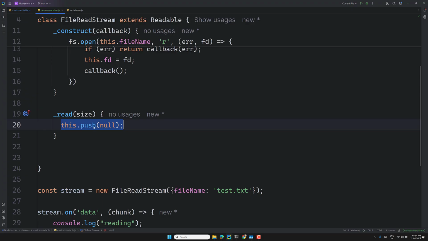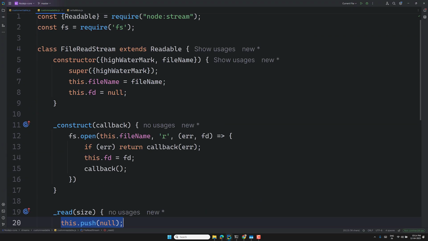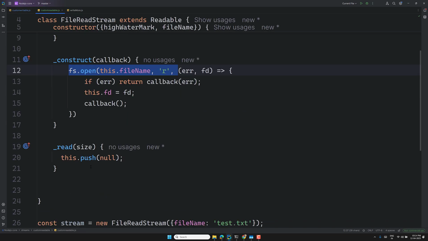So now what we need to do in this read method, we need to read the file. Okay, we have opened the file in read mode, right? So we need to read this file. So when it reaches the end of the bytes, then we need to push the null. So then this one will be finished. So this is how we need to push it.